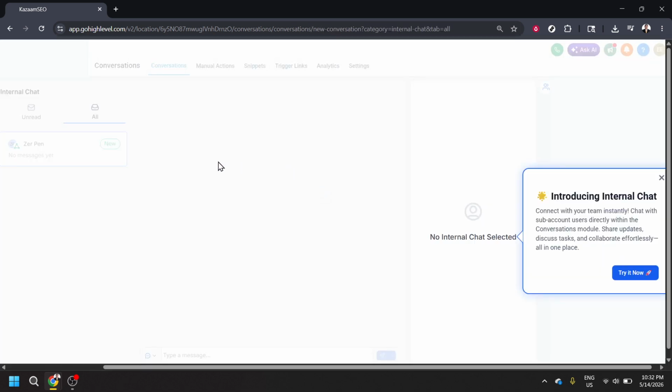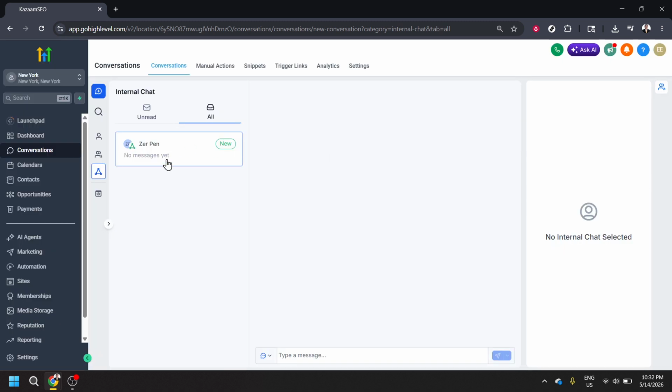A quick tip: start with a short summary in your first post, like a goal or the task at hand, so teammates joining later can get up to speed fast. Also, make sure notifications are enabled in your user settings so you don't miss replies.